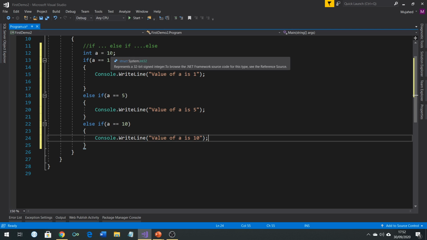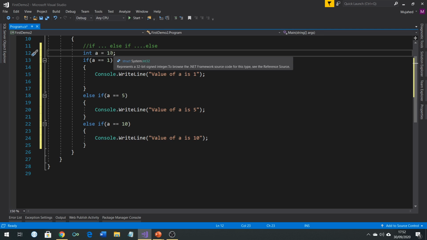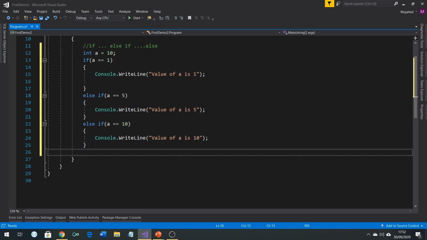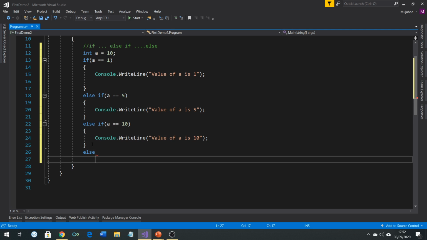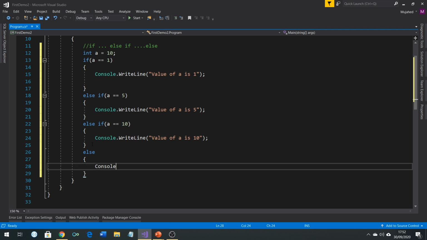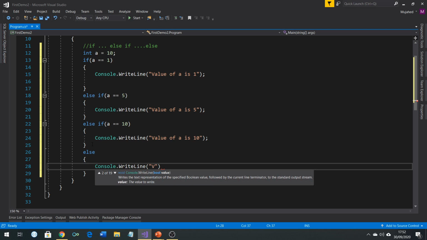For now, let's change the value to 10. Else, this is the last block. Here we are going to write it down. Console.WriteLine. In this piece of code, we are going to write down value of a is not 1 or 5 or 10.